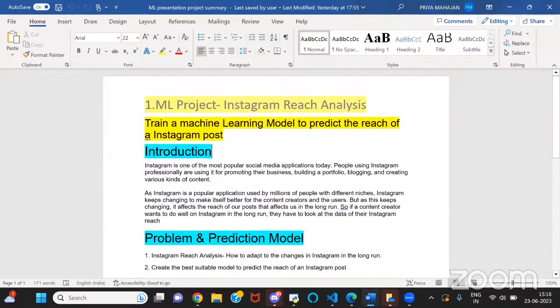So the second project which I have selected is an ML project, Instagram reach analysis. I'm training a model to predict the reach of an Instagram post. Everyone knows about Instagram. It's one of the most popular social media applications today. People use Instagram professionally for promoting their business, building a portfolio, blogging, creating various kinds of content. Nowadays, everyone has an Instagram account. So this is the easiest project which I have chosen, that everyone can understand and relate to.